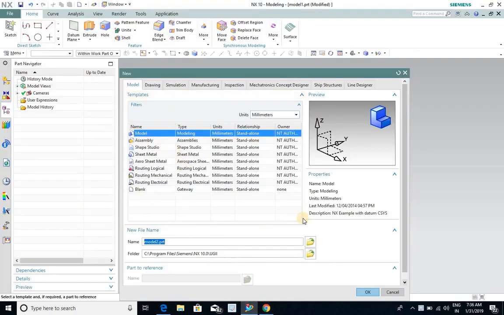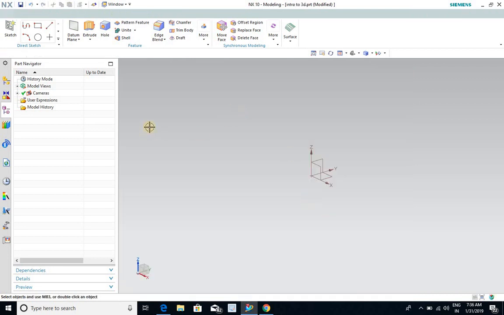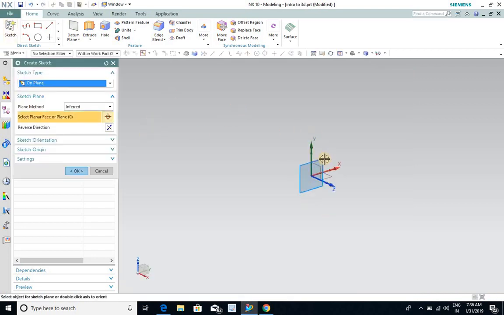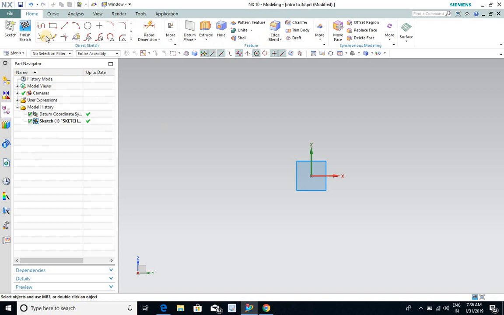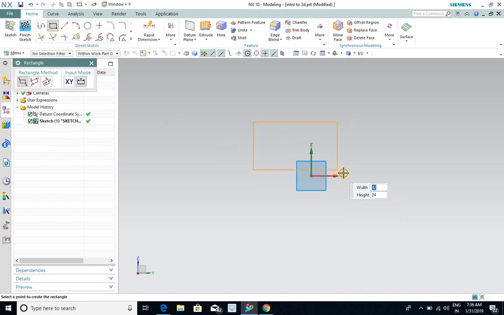So I'm opening a new model and defining a name, anything you want, suppose introduction to 3D. You can click on this. As I told you previously, you have to select a plane for creating any 2D drawing. Then I'm clicking on OK, and today I'm defining a rectangle here, suppose of some dimension, like 46 by 27.